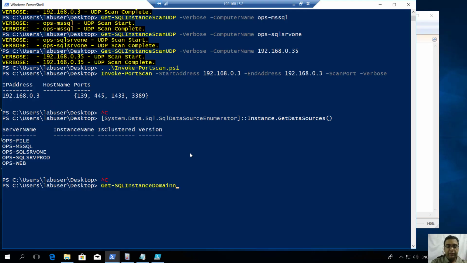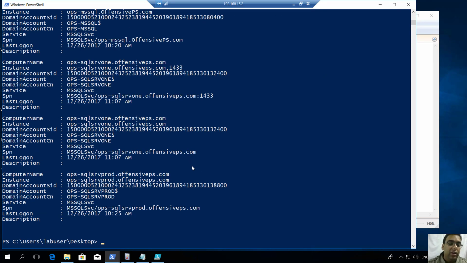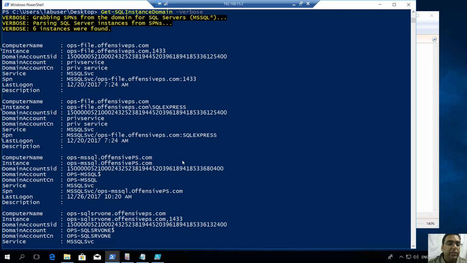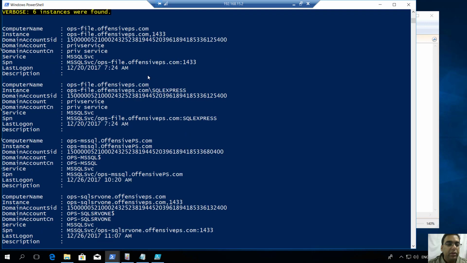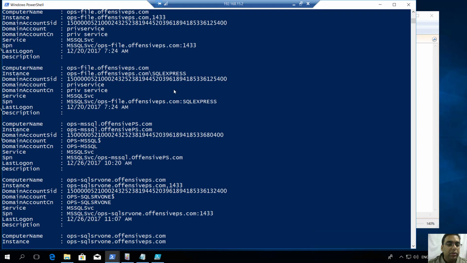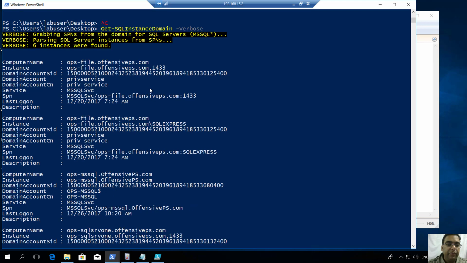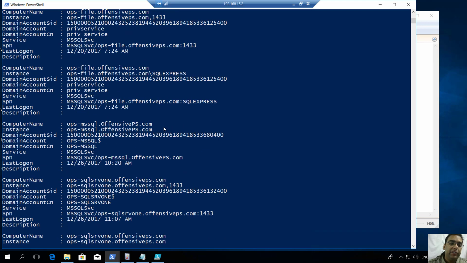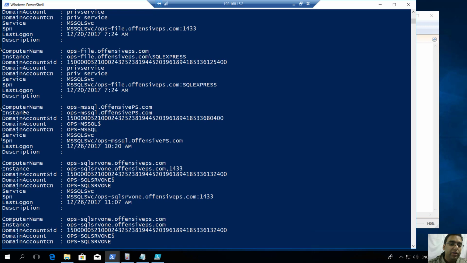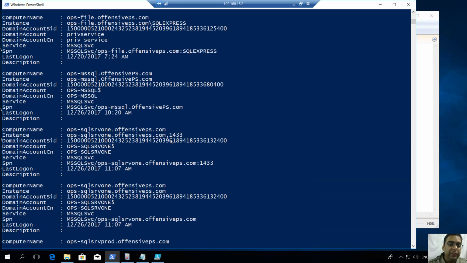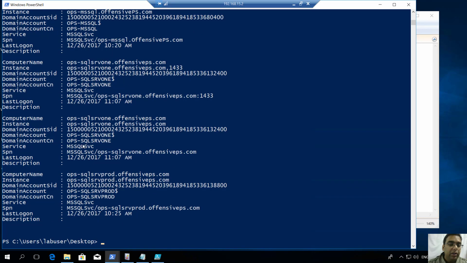So if I run Get-SQLInstanceDomain right now, we have multiple SQL servers running here. Ops file, 2 instances running there. See, it's a SQL Express. Apparently, because there is an instance, then ops MS SQL, ops SQL SRV1, ops SQL SRV prod. So there are multiple SQL servers running.